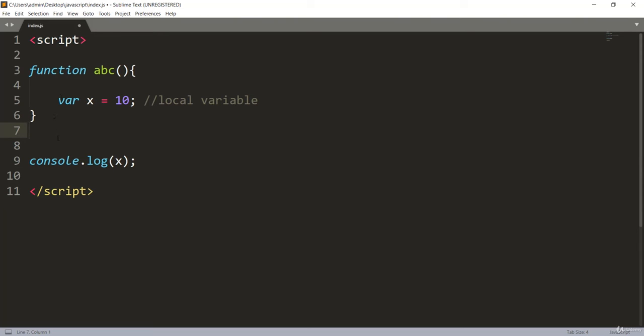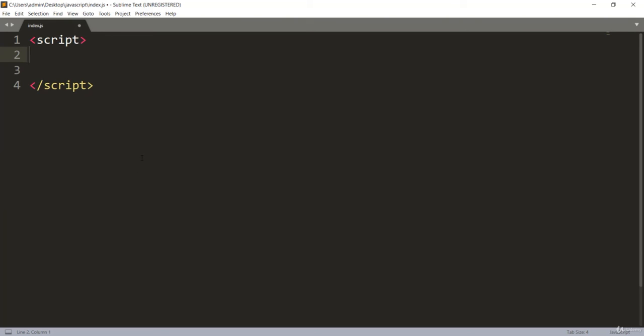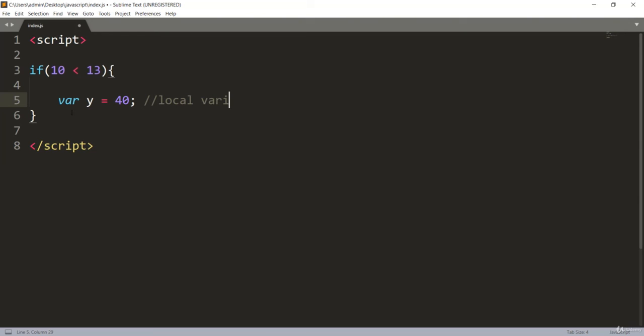Let me create another example for you. Anything inside this script tag is your JavaScript code. After that, if I write an if statement, which is a conditional, and we haven't studied this yet, but I'll just make a point here. We give the condition and the block, so just remember this block only, and inside this block I'll create another variable. Let me say y is 40, and this is also your local variable.